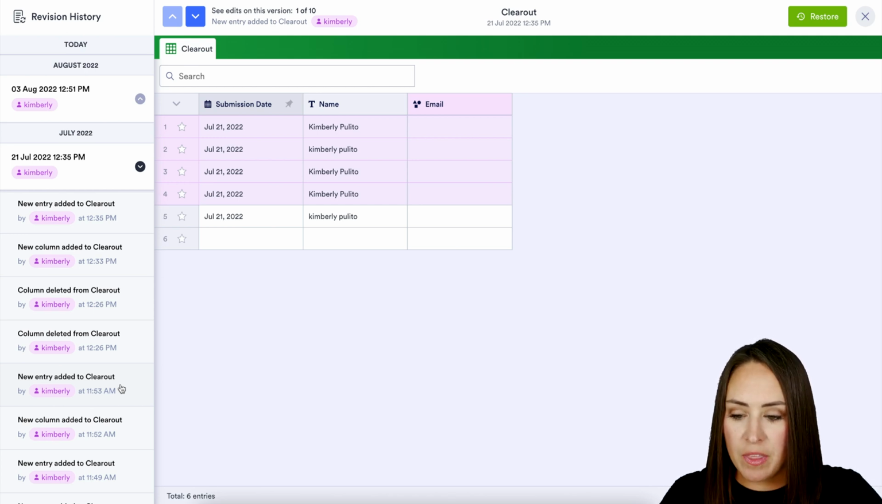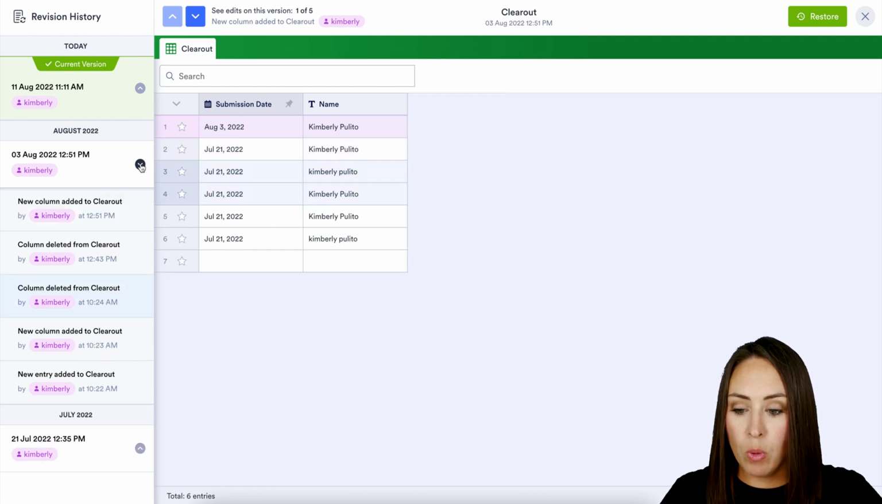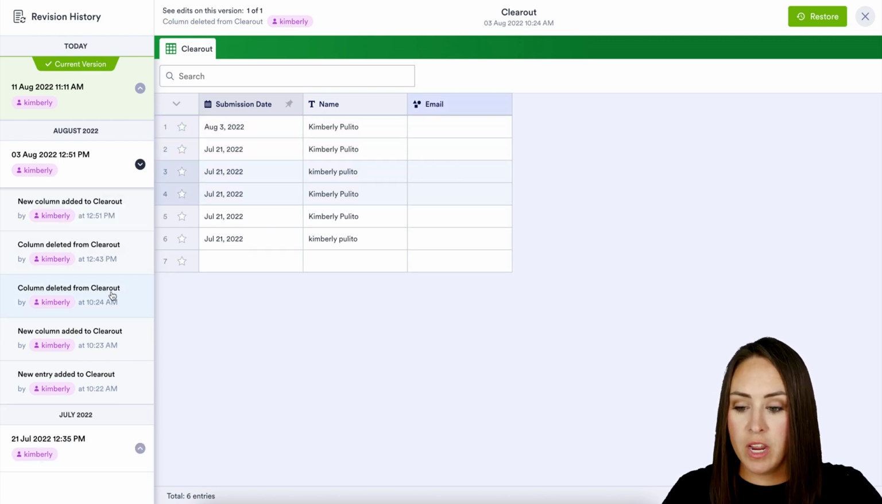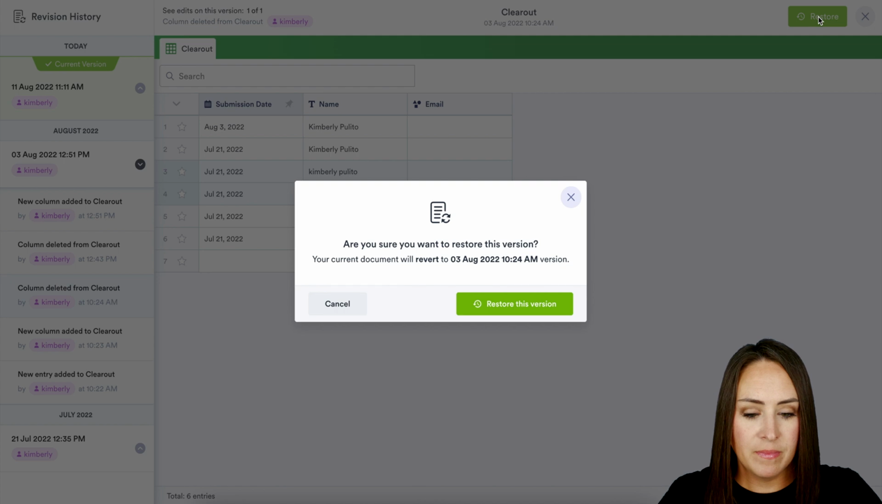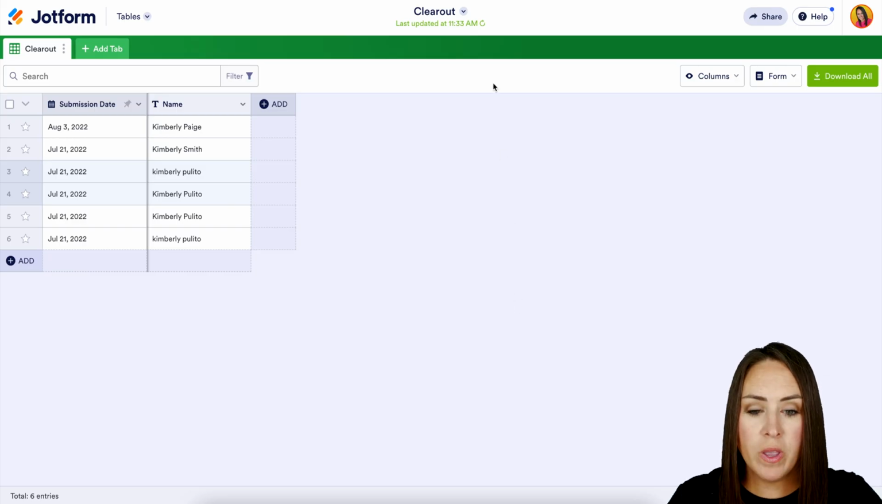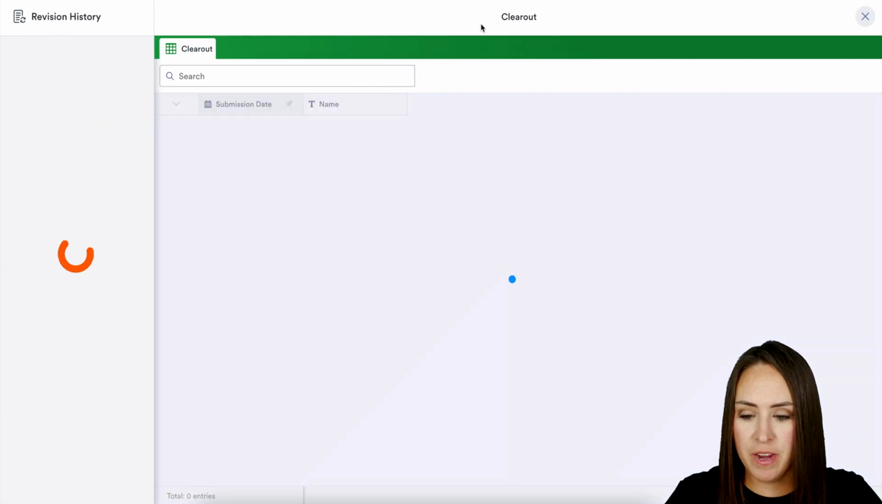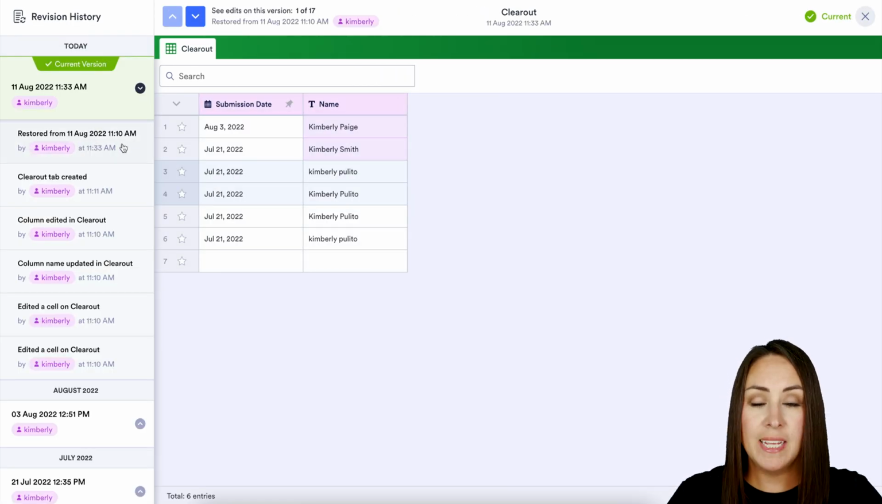But let's say that I want to restore my table back to this version right here where the column was deleted. All I have to do is go up into the top right corner and click on the Restore button. We have this pop-up that says, are you sure you want to restore to this version? I'm going to choose Yes, restore to this version. And there we go. If we want, we can head back up to our revision history, take a peek at this drop down, and we can see that the restoration is a part of that history. It's as simple as that.